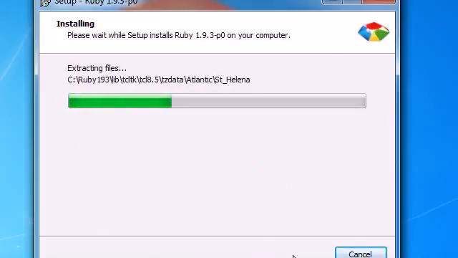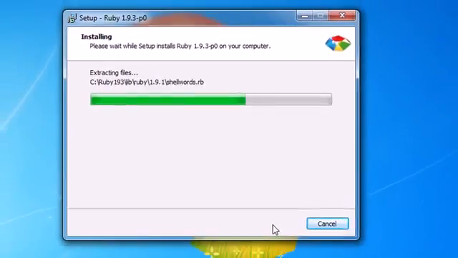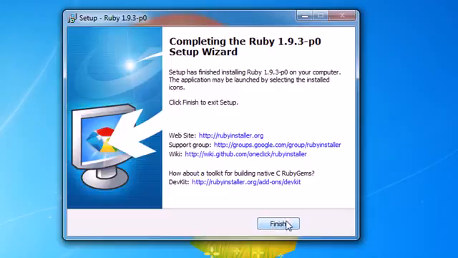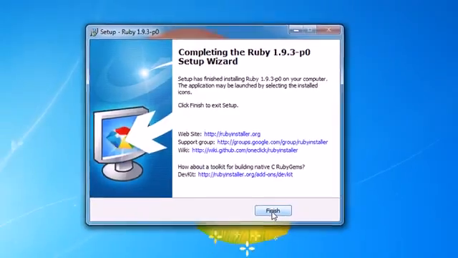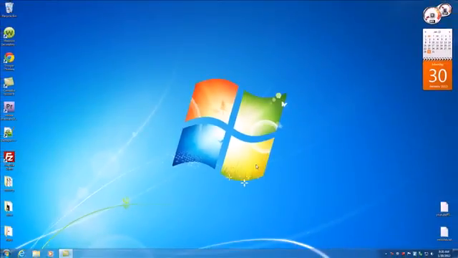Now, it's a really small file, so it's not going to be long to download, and it's not going to take too long to install. So once it does, it's going to give you a little message that says, okay, Ruby is now installed on your computer. Awesome. So just go ahead and hit finish. Now it says it's installed, but is it really? Was it lying to us?